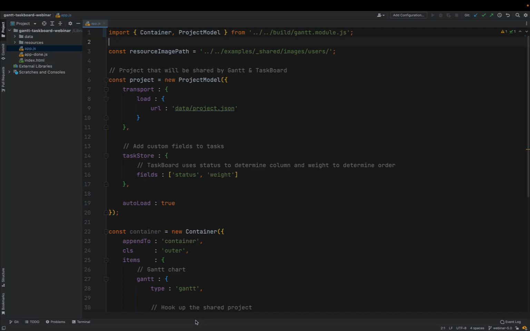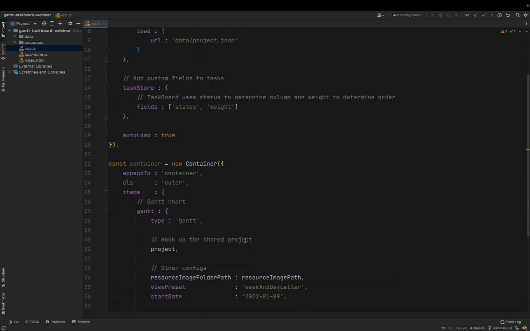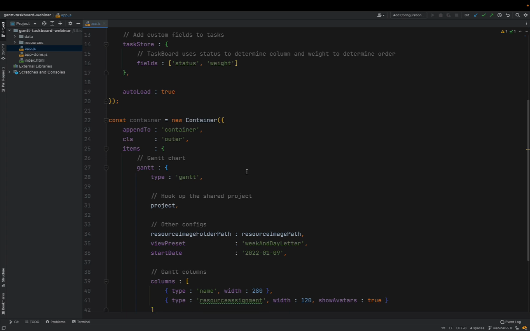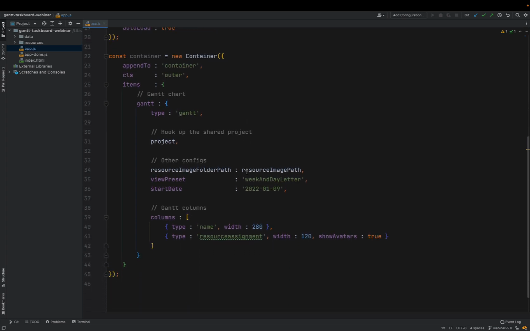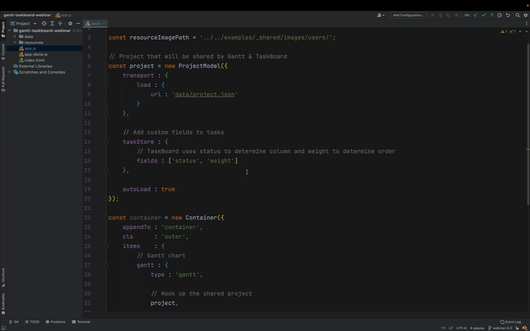Here we are. So this demo has a Gantt chart in a container, just to have bits of it prepared for the task board. It has a project that holds all the stores and loads the data from a JSON file in this case.